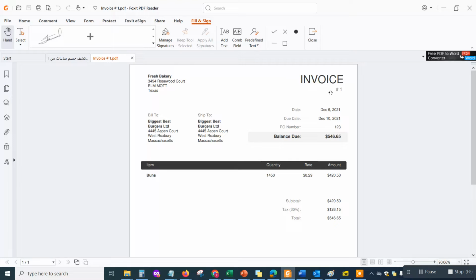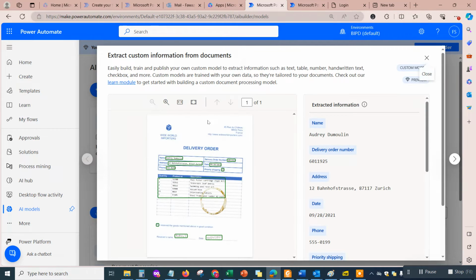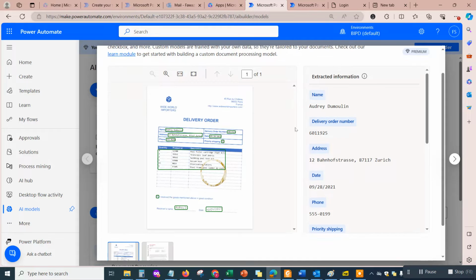Two data points I'm going to extract from this document. Okay, so let's go ahead and begin. We'll go to our Microsoft Edge, and I'll go ahead and click on extract custom information. Okay, I'll click on this, and this will give me the details of the sample.